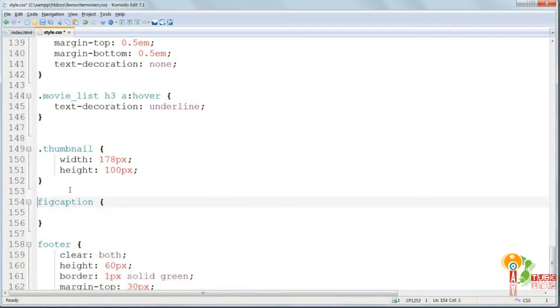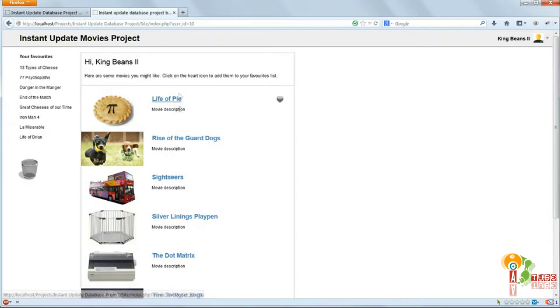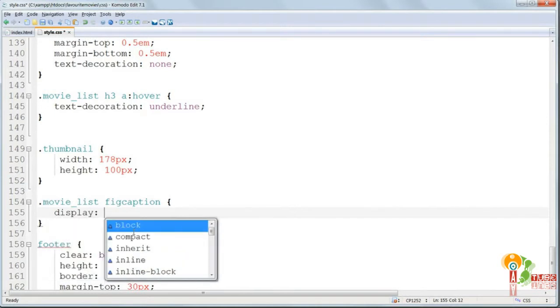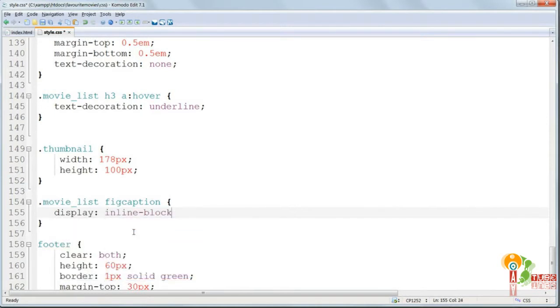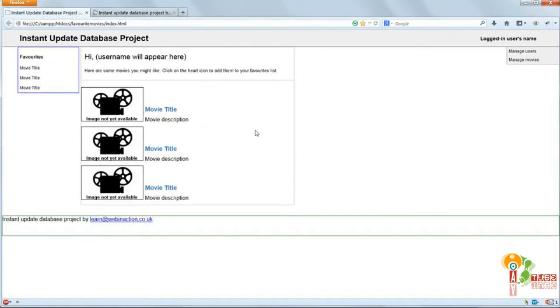We'll specify that this is inside the movie list. Now at the moment our title and description can't appear alongside the thumbnail. We want them to appear alongside like this. And the way we do that is to set this to display inline block. Save and refresh. And that now appears to the right.